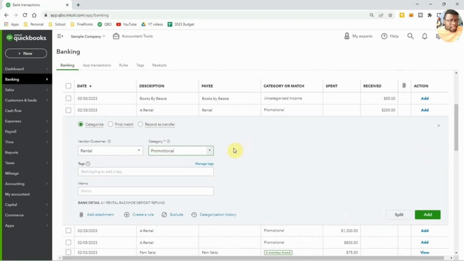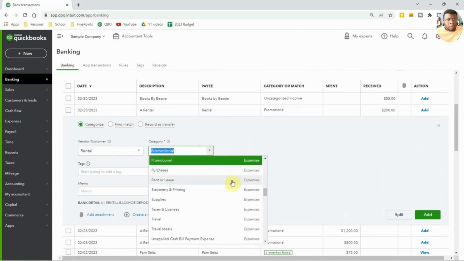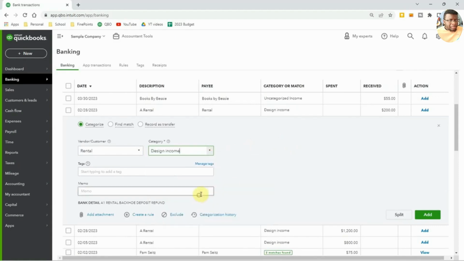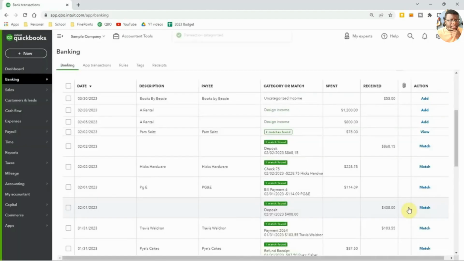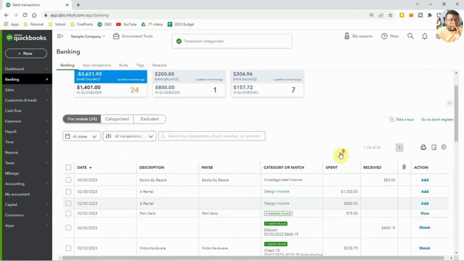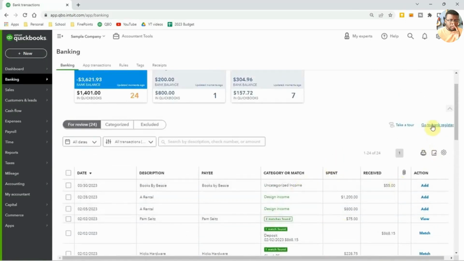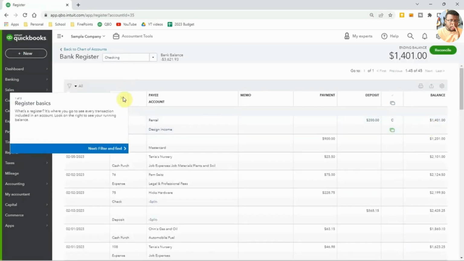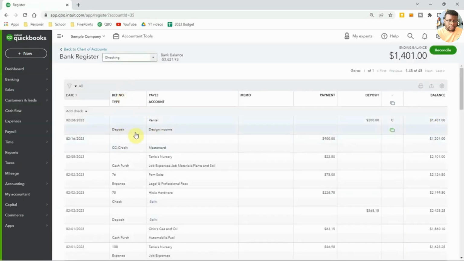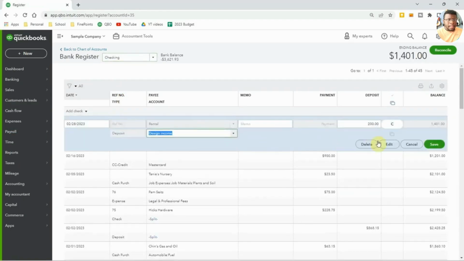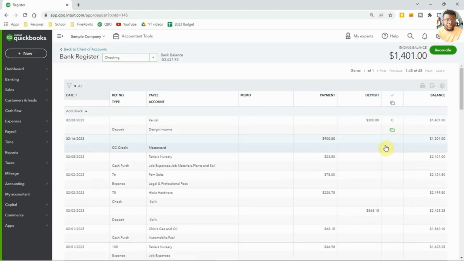So let's say it's design income, and whatever you want to do, you can just play around with it. You can add stuff to it, and then you can add a bunch of these and go inside the bank register. You can see that all those things are actually in there. So this is just what I added, design income, and you can see the vendor that I just added from rental. So anyways, you can see stuff is really being added.